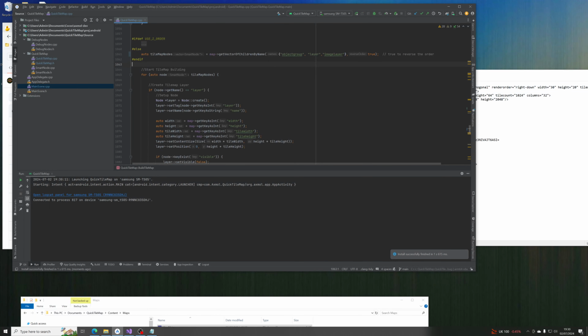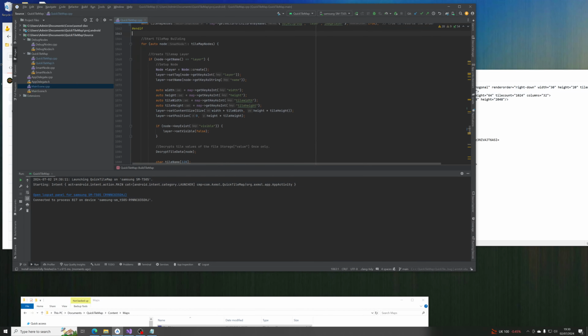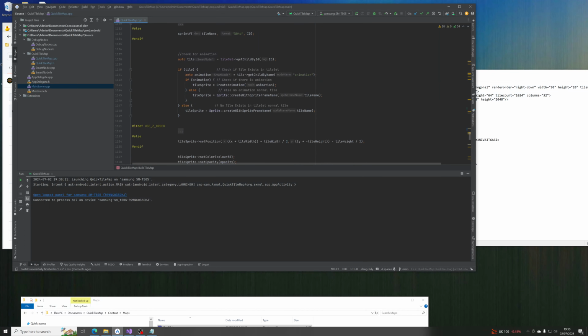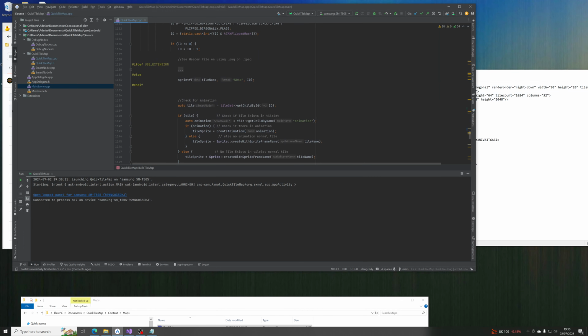We're just going to run around and we're going to say, is it a layer? Does the node in there equal a layer? Then we're going to do our layer. So this is our layer for tiles. It's already decrypted in that. We're going to check for animation.